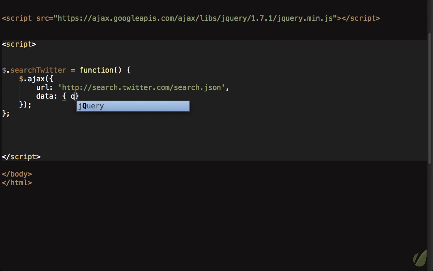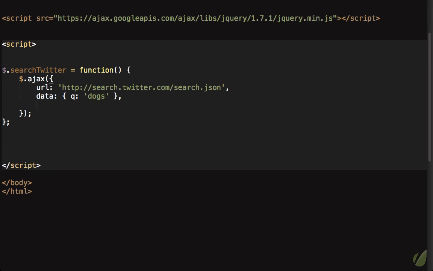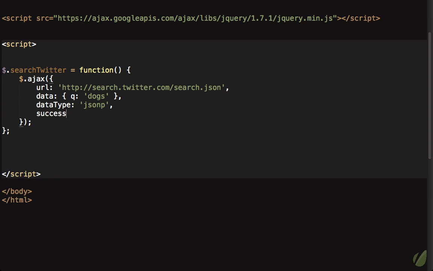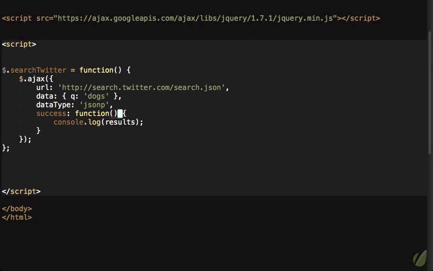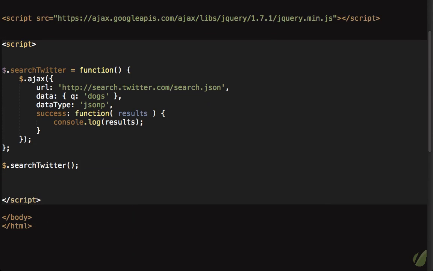And we can say the query is going to be equal to, and we'll hard code it in for now, dogs. Next, rather than doing callback equals question mark, we can set the dataType to JSONP, and then jQuery will know how to deal with that. Now, for now, we're going to use that success callback that we've learned about. And we'll say console.log results, and that will accept the results. All right, let's run this. We will fire the method and see what we get.